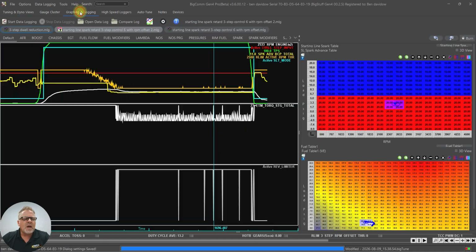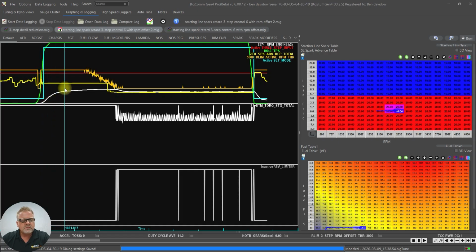So let's go look at an example of what we've got going on here. Right here is a quick example where we're on the 3-step. We're coming up here. This orange line is the current actual RPM setting.